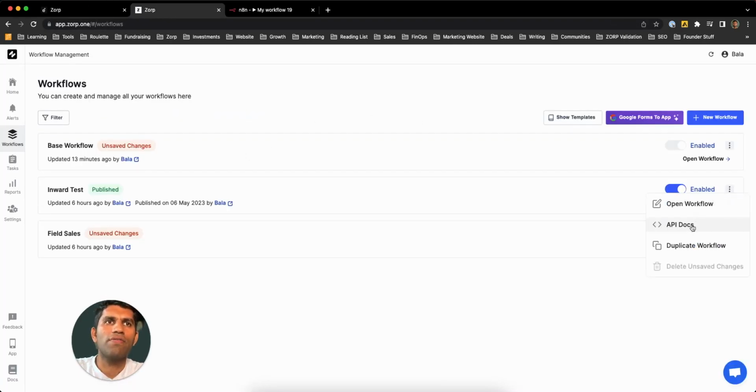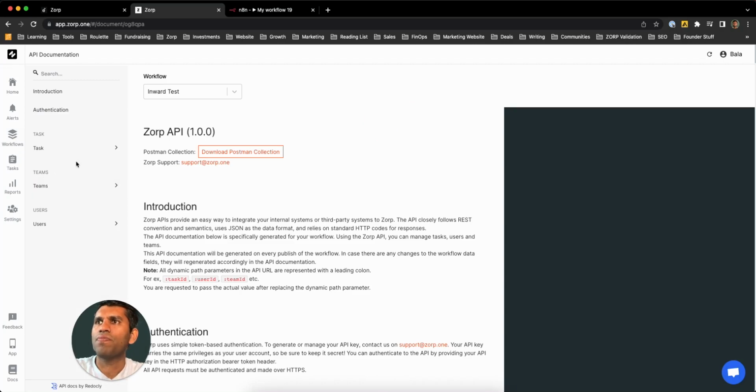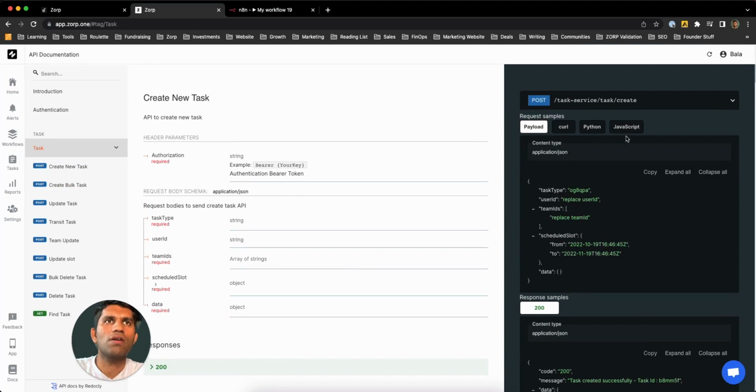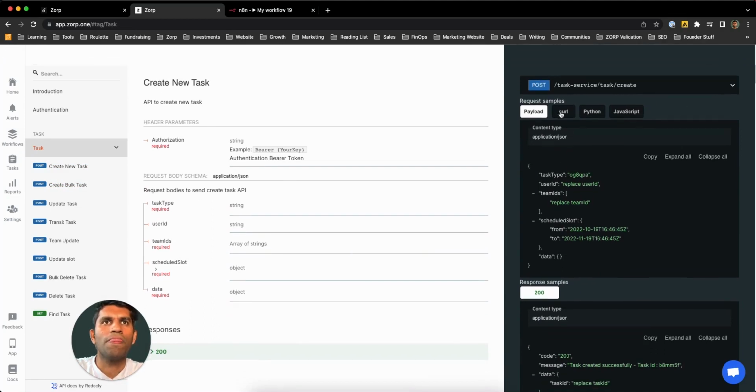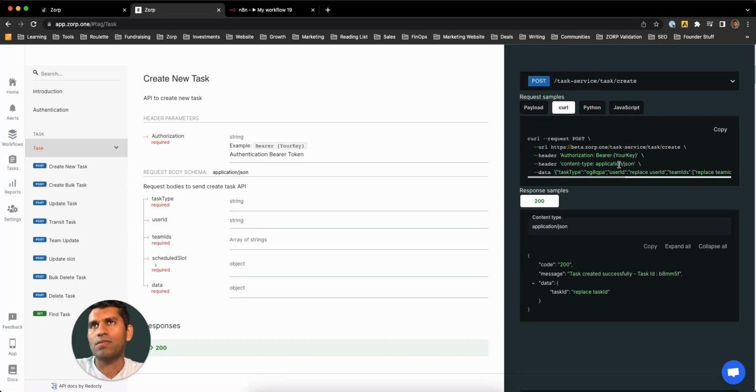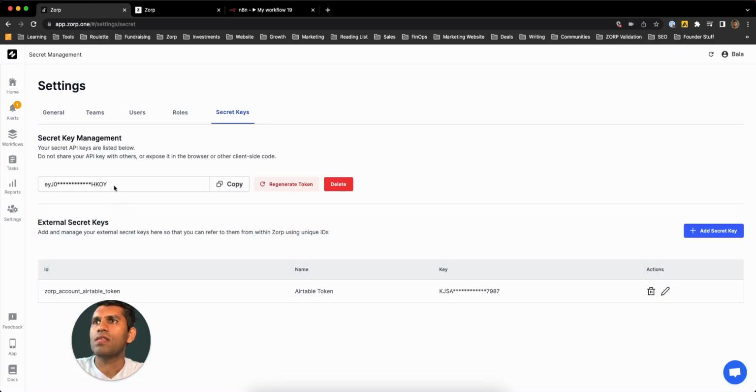In the workflow, you have API docs for the specific workflow, and it will ask for the key when you start using the APIs. So this is where you substitute the key that you have generated in the secret key management. So this is how you actually use the key.